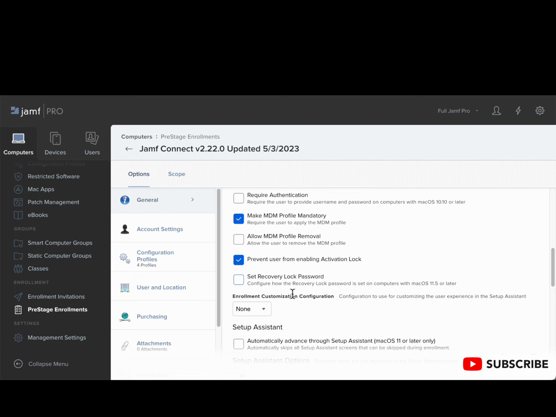We don't want the user to enable activation lock because that can cause problems that I'm not going to go into in this tutorial. But if you know what those problems are, go ahead and put them in the comments below. Same thing with setting a recovery password. I'm not going to go into detail there. If you like that option or have a strong preference either way within your own pre-stage enrollment, go ahead and let the community know in the comments below. We don't have any custom enrollment configuration in this setup, so that's set to none.